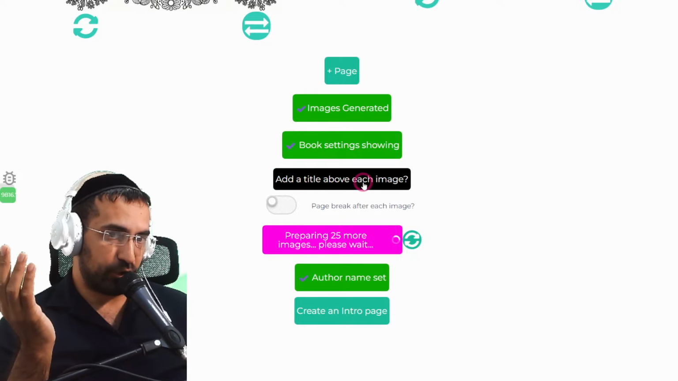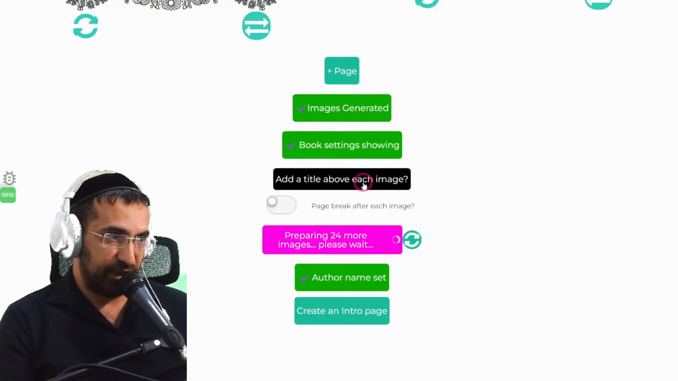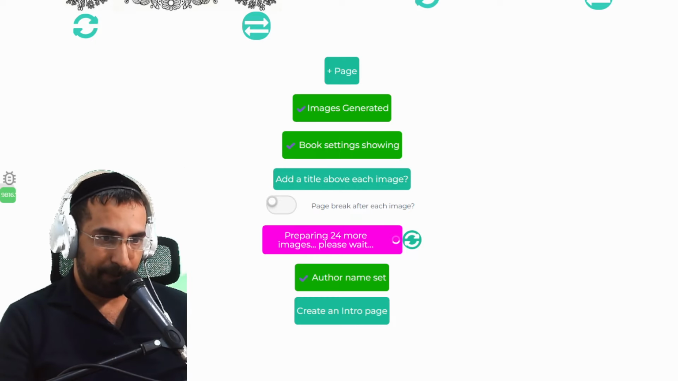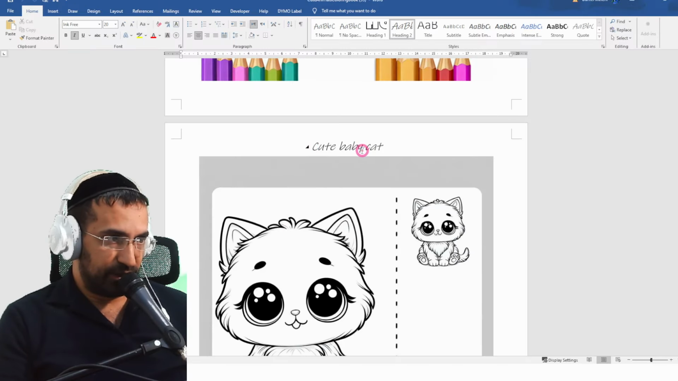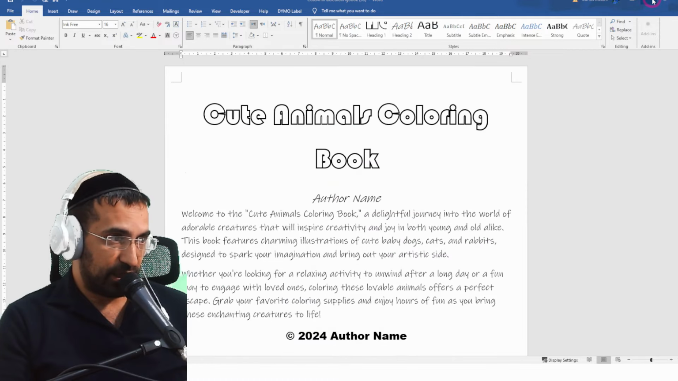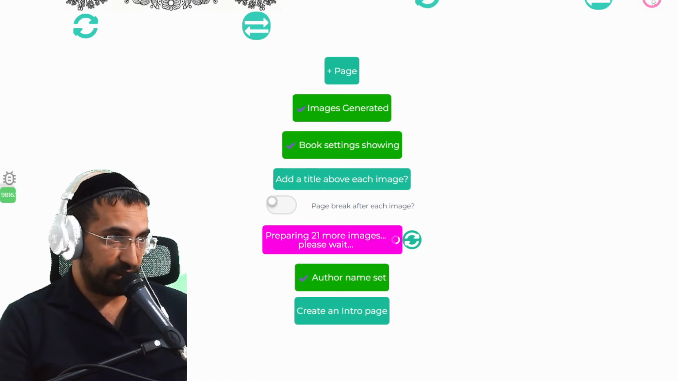Now you can decide whether or not you want to show the title above each image or not, which basically means if I show you an example right now, here's an example over here. You see it says cute baby cat here. So that's going to appear on top of each image if you select the yes option over there. So let's do that. Add a title above each image. Now it says titles will be added.